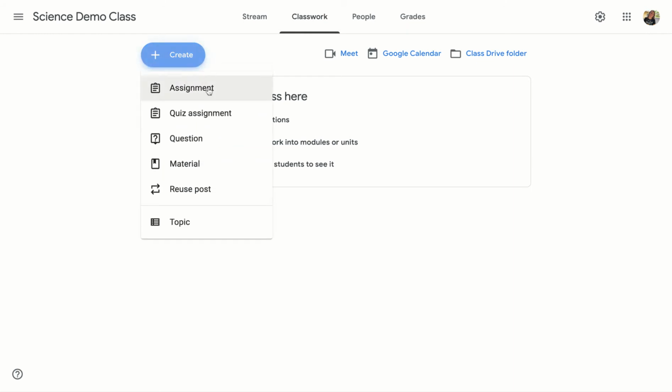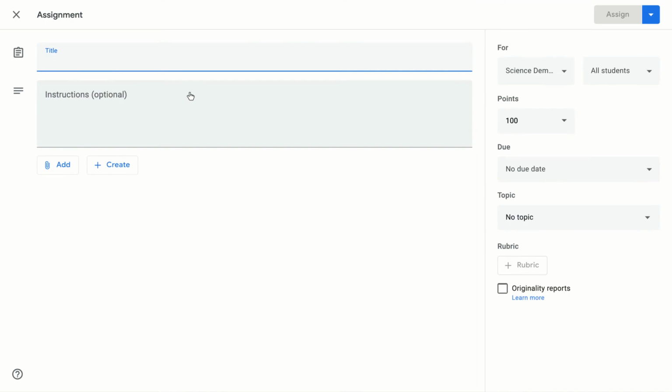You are able to create assignments. You can create quizzes using Google Forms. You can create questions. If it's not something where you want students to turn things in and it's a resource, you can create a material, or you can reuse posts from other classes. I'm going to stick with just creating assignments here. I will click on Create Assignment.